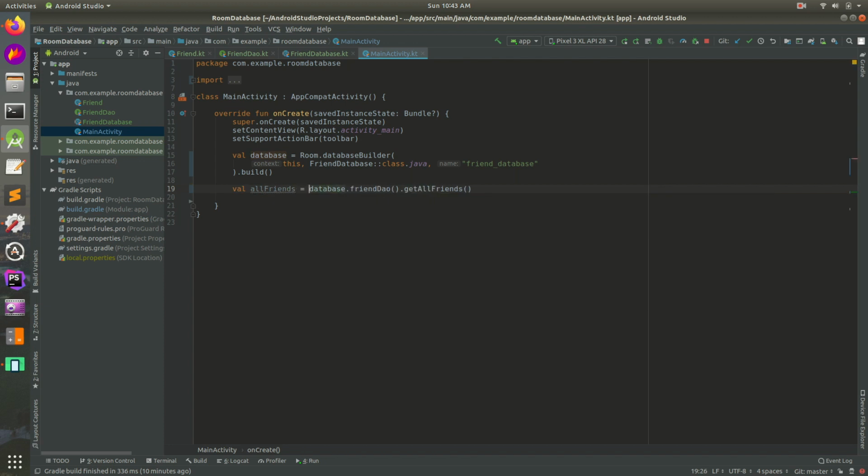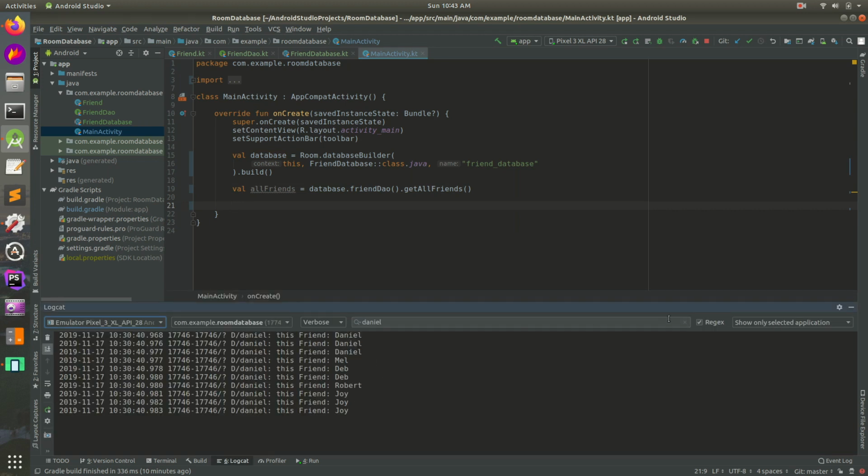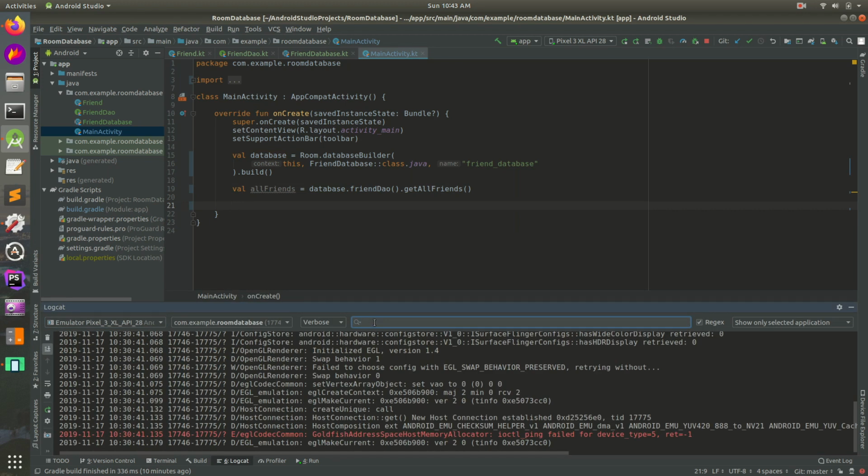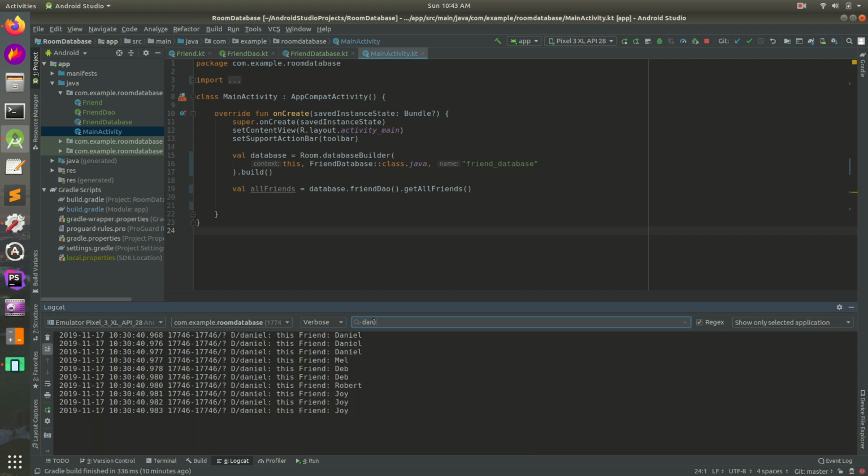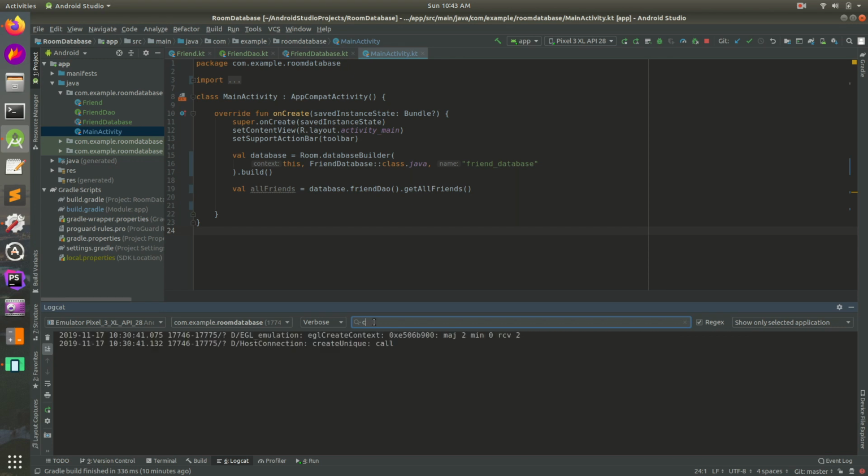Okay, so we have our all friends there. So now let's go ahead and log something to logcat. Whenever we log something to logcat, and I'll go ahead and clear that, we just select our emulator, our app, and then we can set the level of what we want, and we can search for stuff. So search for Daniel, or search for crash, or search for whatever.